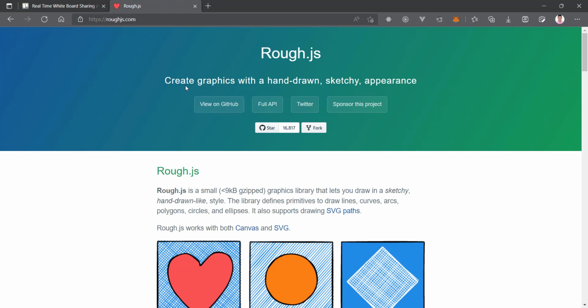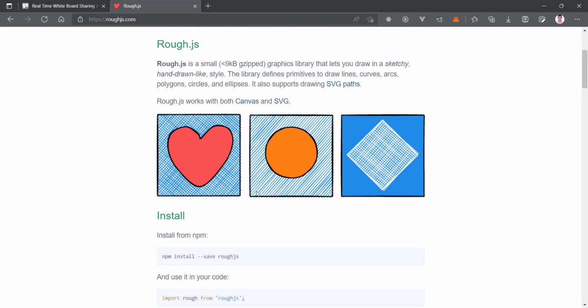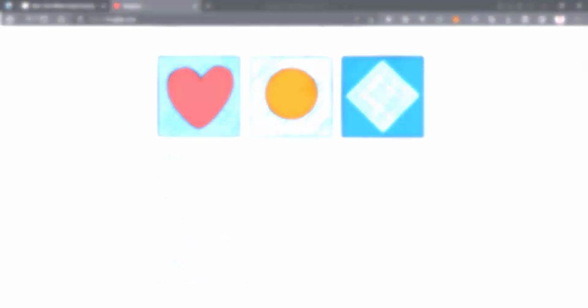Here we are going to use rough.js for this. rough.js is very good and we are going to install it like this. Now without wasting any time, let's first of all install rough.js.